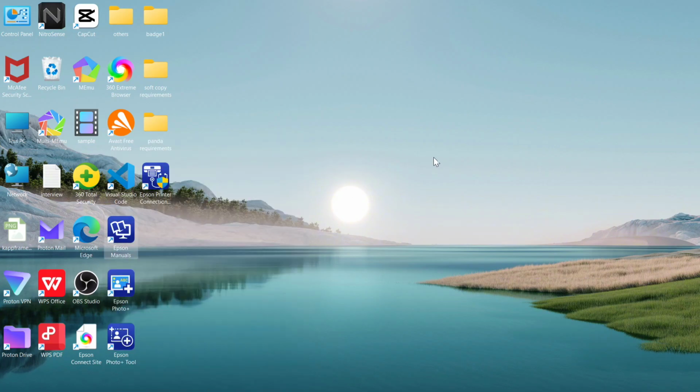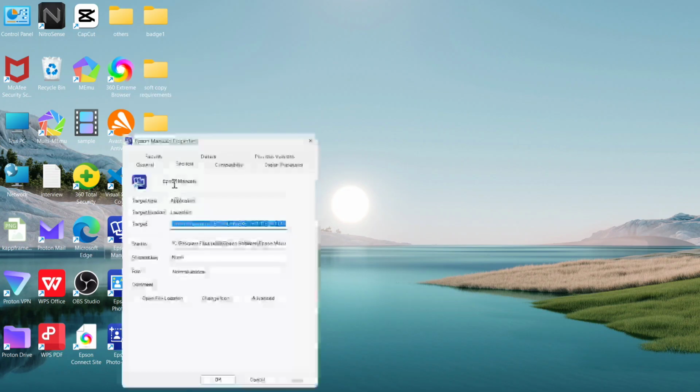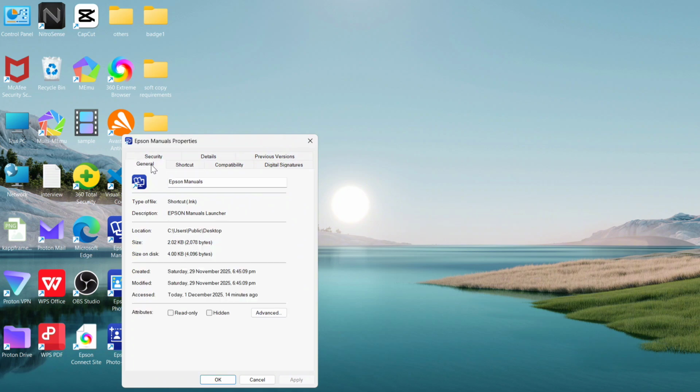Another thing you can do is to unblock the file. So sometimes downloaded files are blocked by Windows. So right click on the file, select Properties, and then from here head over into the General tab, and then from here look for Unblock and click on Unblock, and then click on this Apply button.